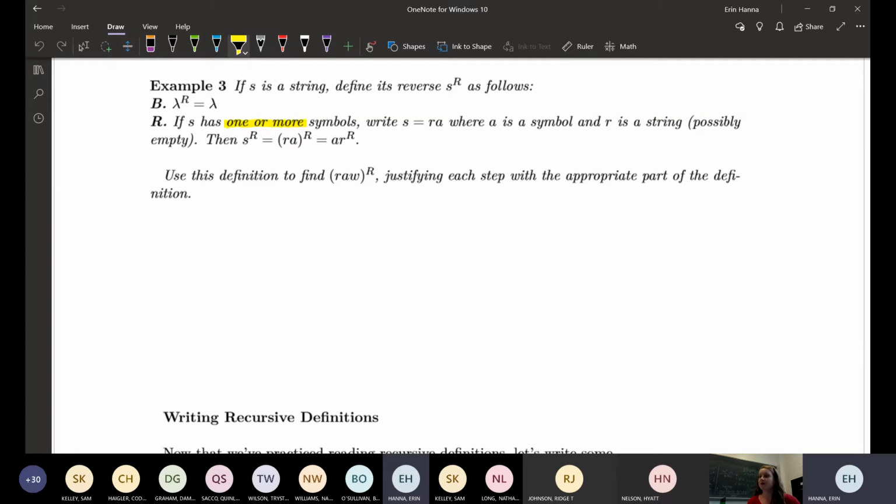If we wanted to reverse that string, we essentially take the very last symbol, put it in the front, and then just reverse what's remaining of the string. Just for notation purposes, that A is now by itself, and we're just reversing the remaining string. It's not that the A is still considered part of that.